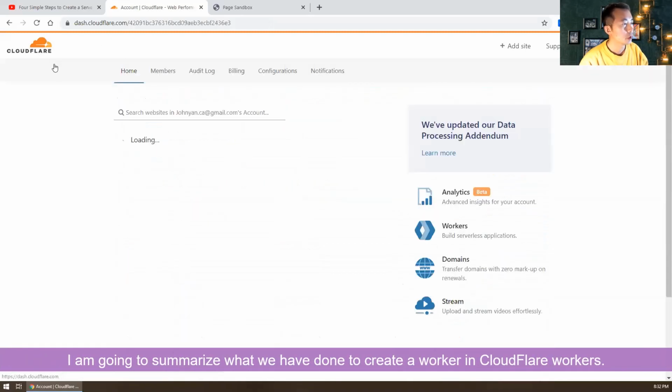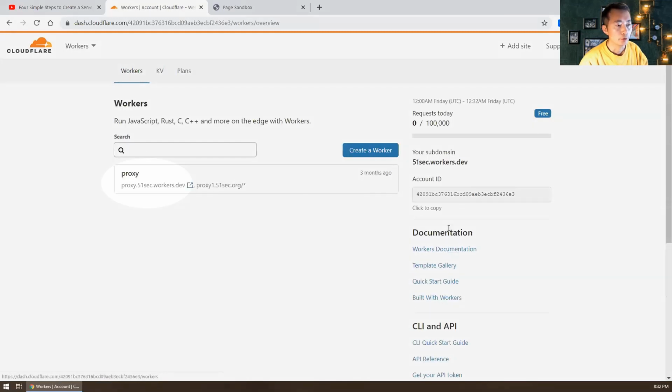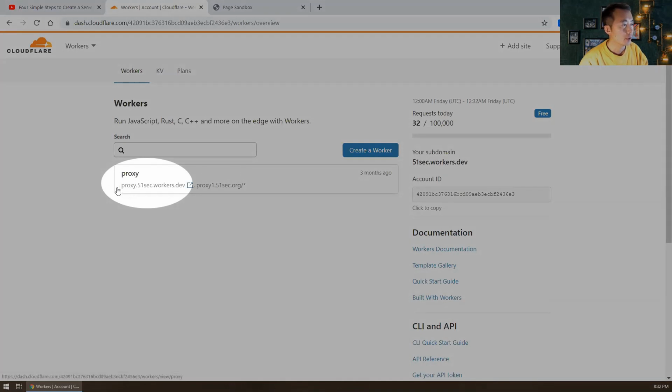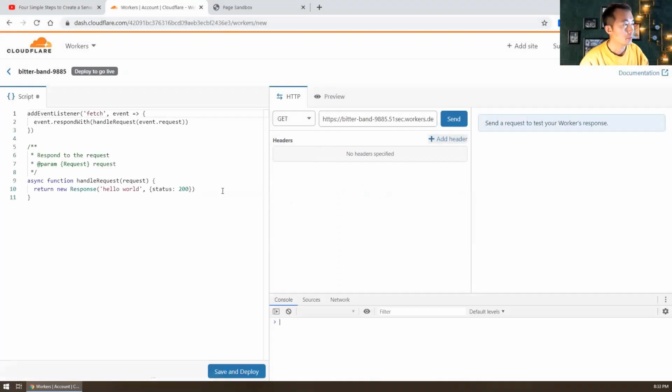So to summarize what I did before on the workers, you need to go to the homepage of CloudFlare and go to the worker settings. So that's what I did before. We can create a worker from here and then copy the code script into your workers here, and then save it, then it should work. But now I want to map my proxy1 domain, proxy1.51sec.org, to this application.